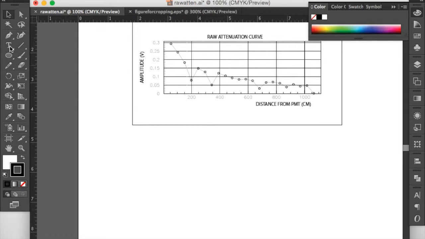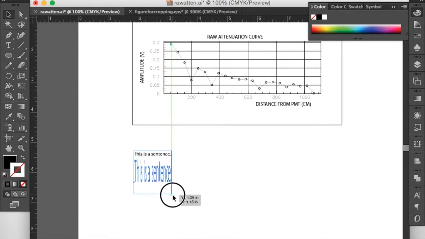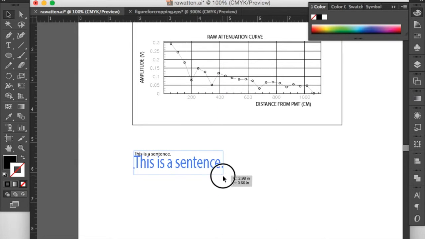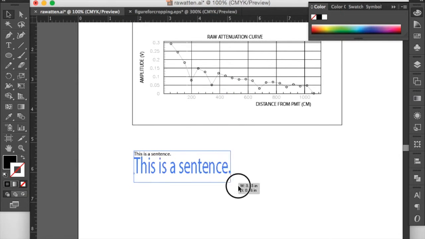You have a tool over here with a capital T, which is your text tool. If you click on that, you have the option to create text. So you can just click once and type in, this is a sentence. Now when you click once, you basically get a line that you're writing on. And if you click on this and move the bounding box, you basically end up just resizing the actual text itself, okay?